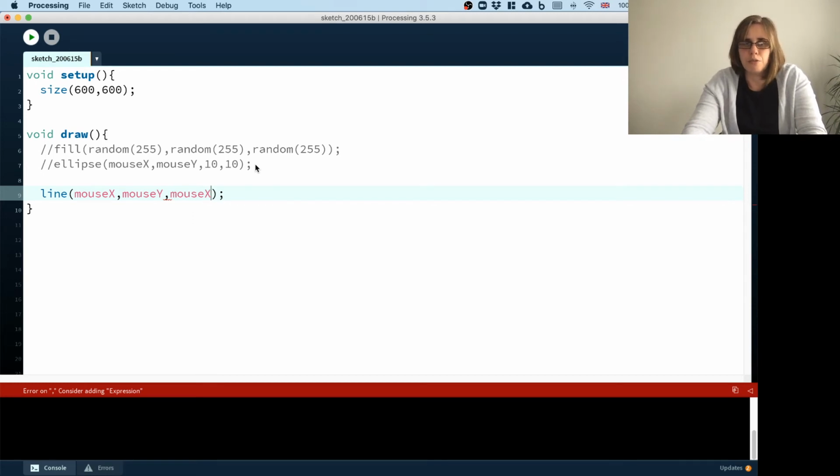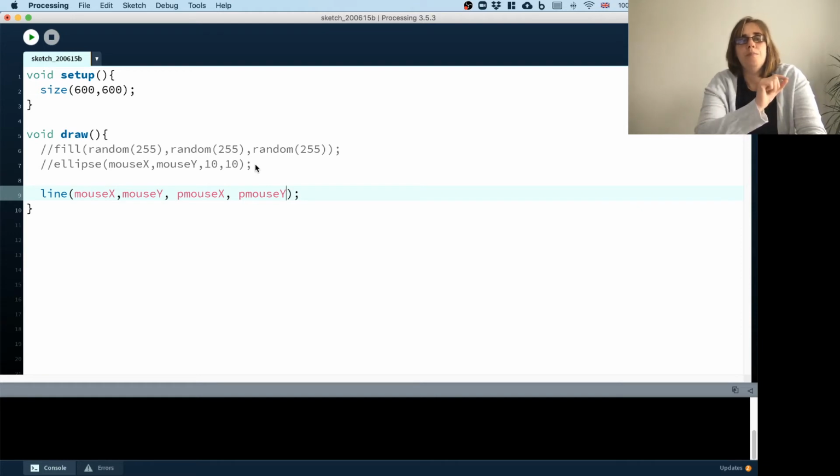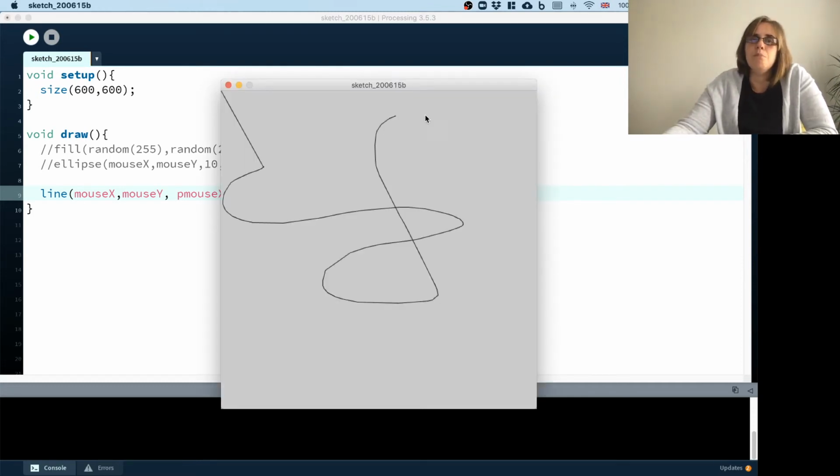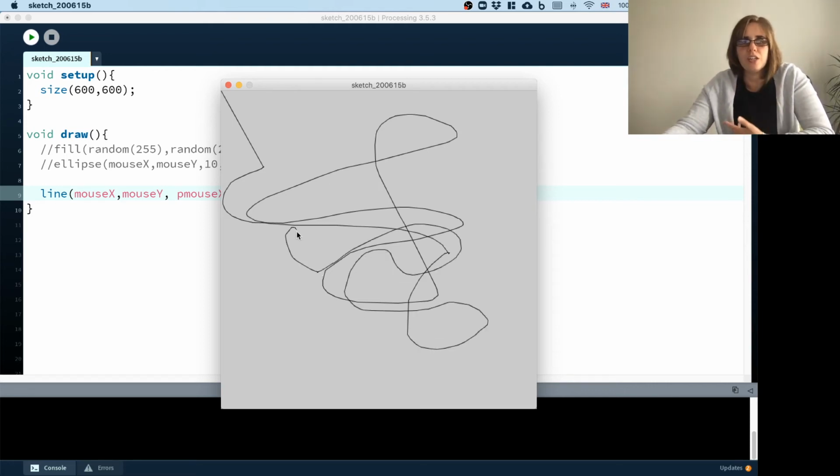So if I have mouse X, I just put a P at the start. So pmouseX, pmouseY. And that will draw from the current mouse position to the mouse position the previous draw loop. So now we start to get something a bit more like we might have seen of a sketch of a paint program, that sort of thing.